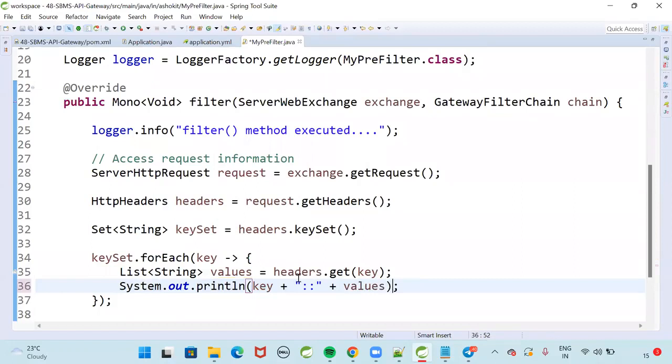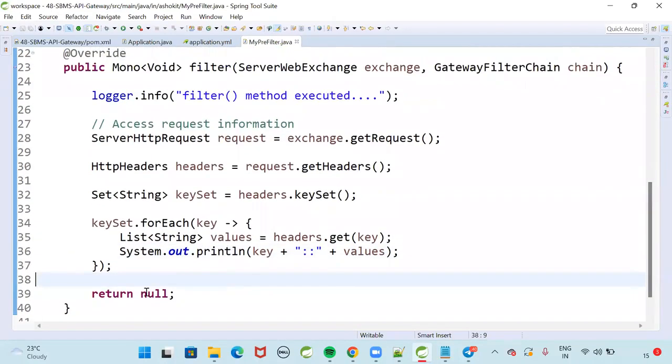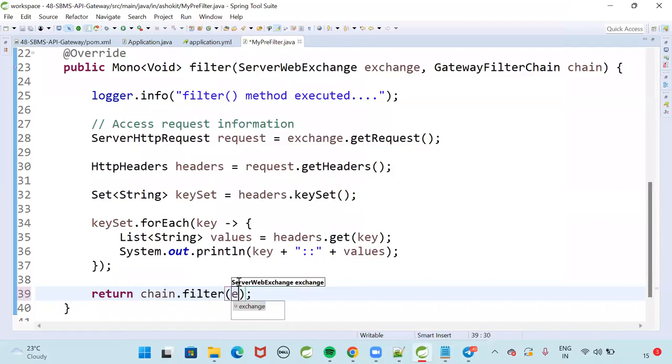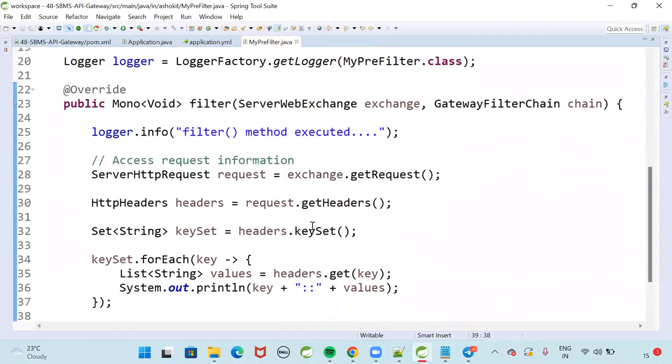Key and corresponding values I want to print. Okay. Then after here I'm going to forward the request again. Chain.filter exchange. That request will go and process that request. So like this, we can write a filter in the API gateway.